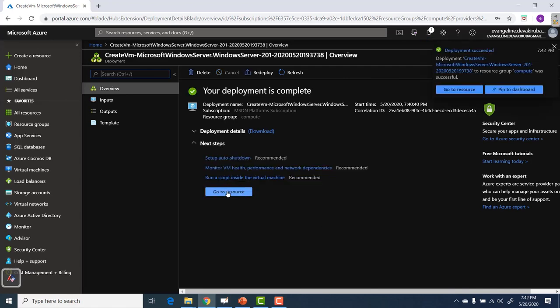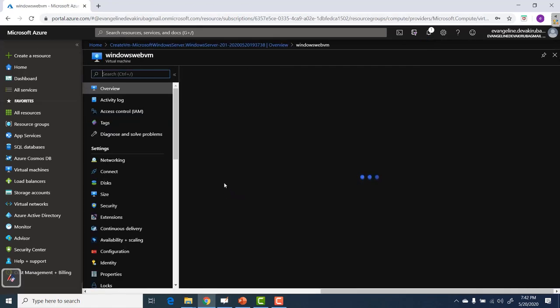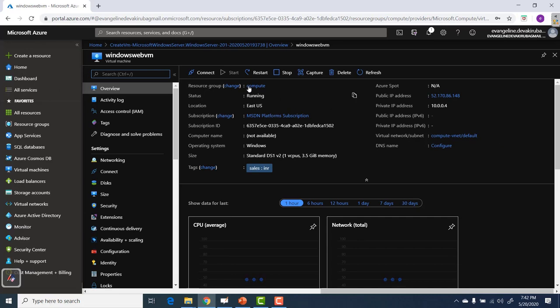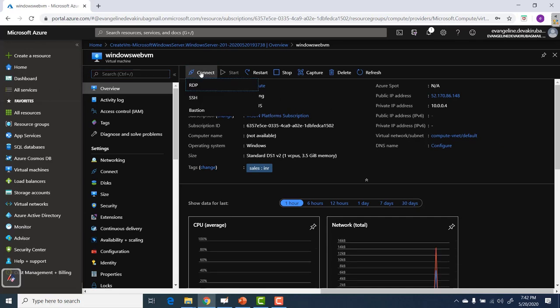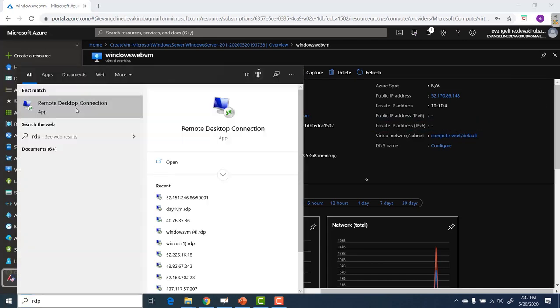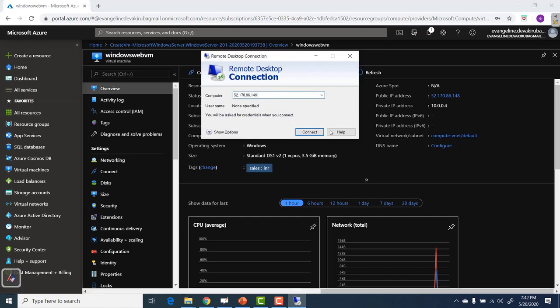Our VM is ready. Click on Go to Resource and this will take us to the overview page. Now, we have seen three different connection options in the PPT: RDP for Windows, SSH for Linux, and Bastion. We are going to use RDP. Alternatively, I can copy the public IP and do RDP to the machine.